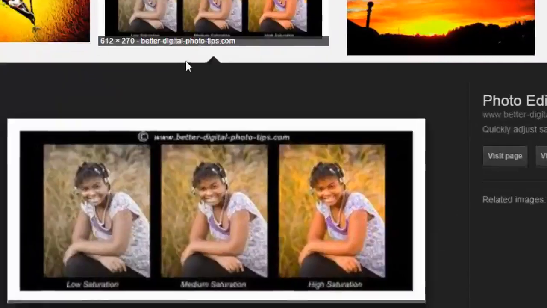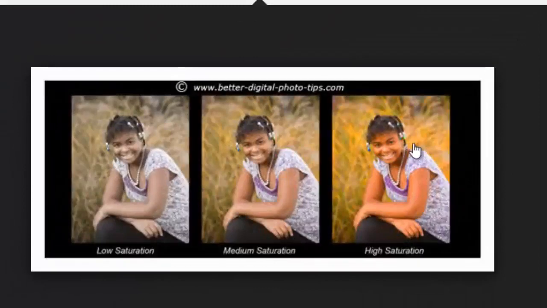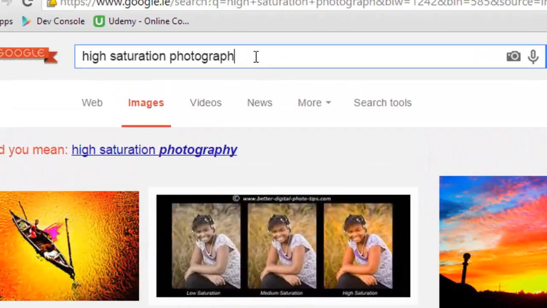Firstly, this image demonstrates the difference. High saturation means that every pixel is imbued with a lot of color. This will be medium saturation, and this will be low saturation. There's some color, but it's mostly just value, you see. So, high saturation photography.